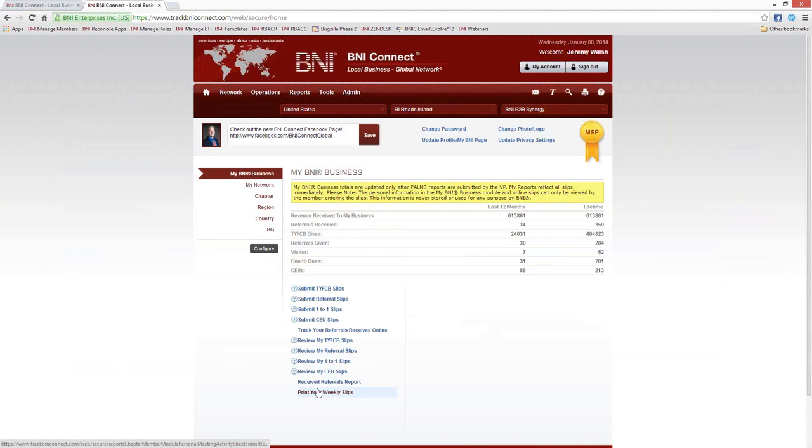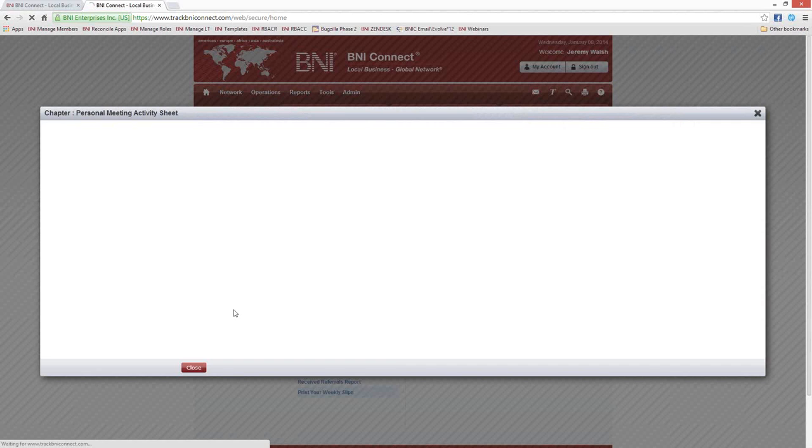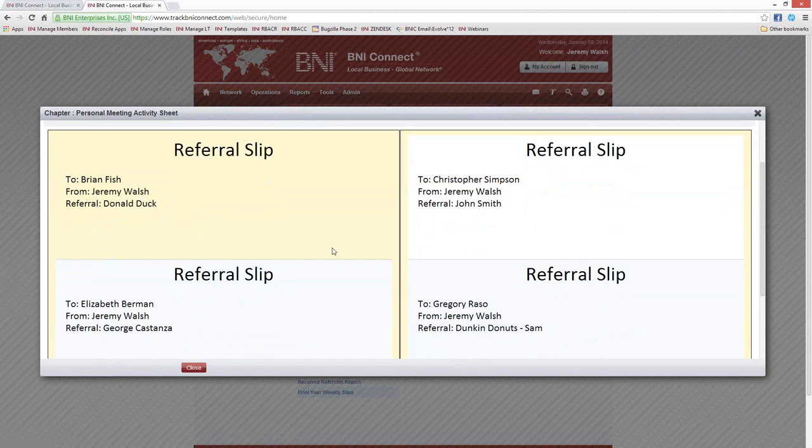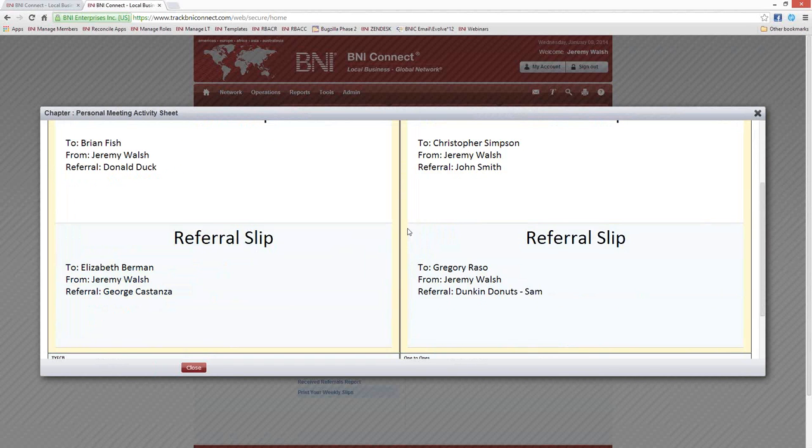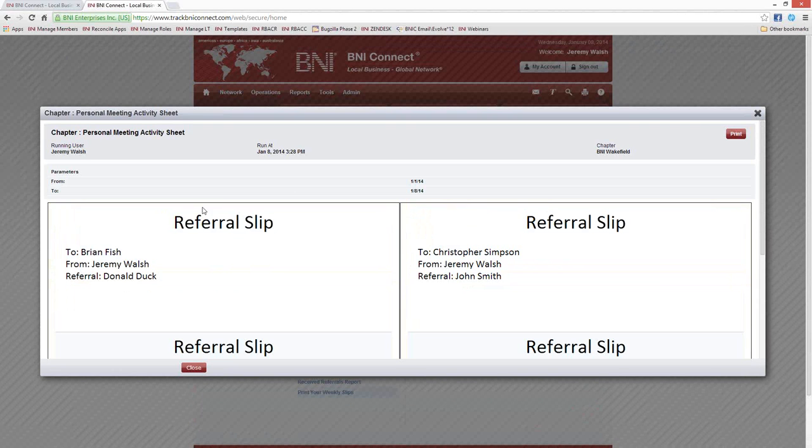There is an ability to print your weekly slips. So if I choose to print my weekly slips, I will get a list of my activity for that week. Now the slips are going to print bigger so that you can actually cut them out with a pair of scissors if you'd like to, and be able to drop them into the basket or turn them into your vice president so that you can be included for the door prize.